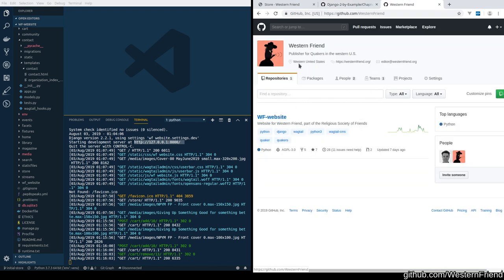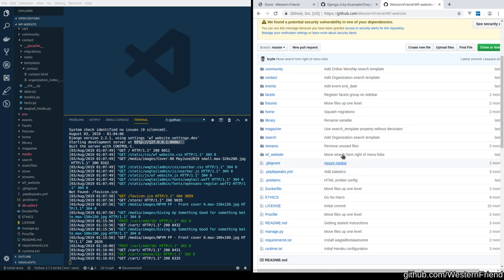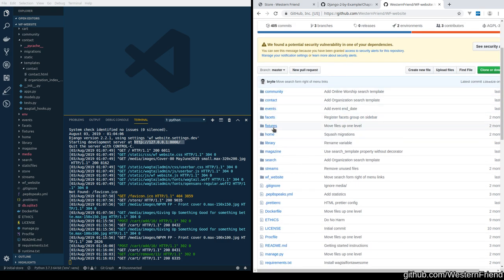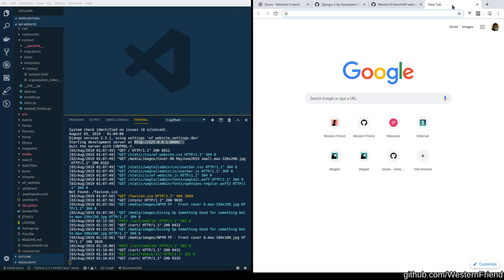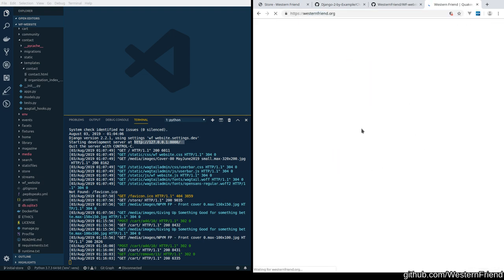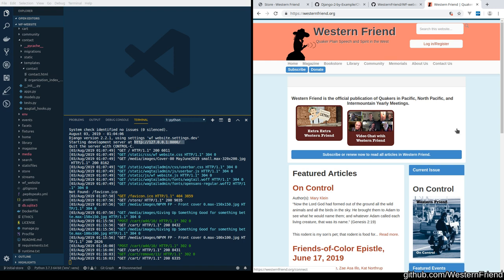All of our source code is available on GitHub, and you can see it here. And we have an app for each of these parts. This is a nonprofit website for Western Friend magazine, the official publication of Quakers in Pacific, North Pacific, and Intermountain yearly meetings. We have so far built this magazine section of the website. We're in the middle of building the bookstore. And we've been working in previous episodes on the library and community sections. So we're coming pretty far along.